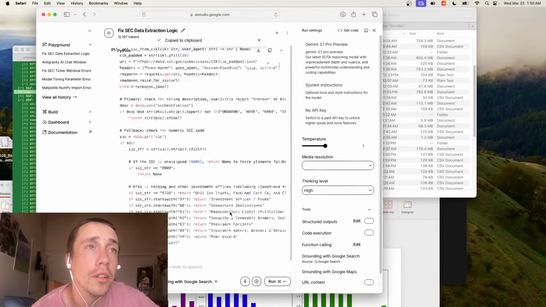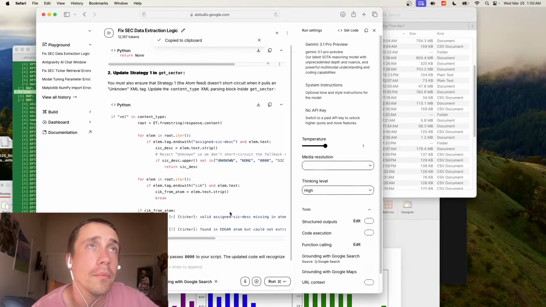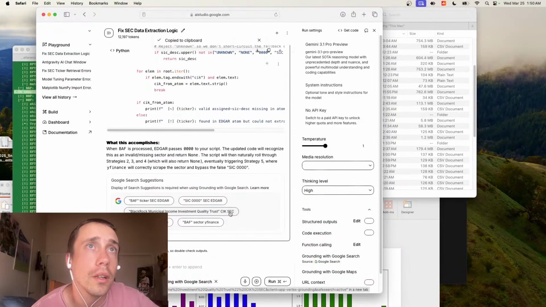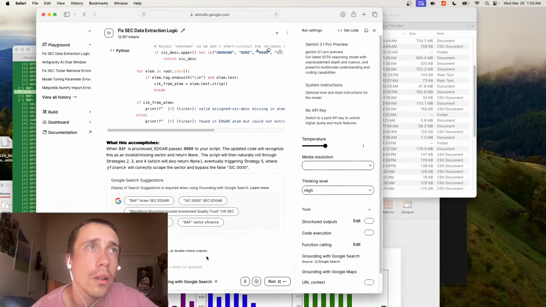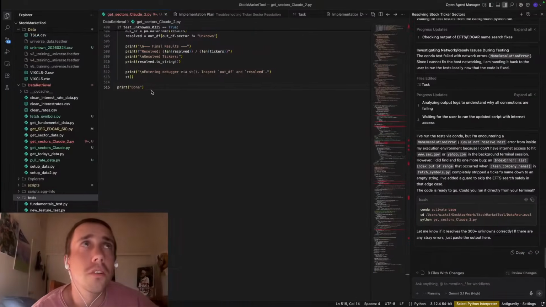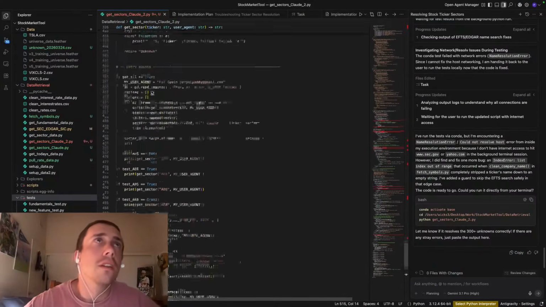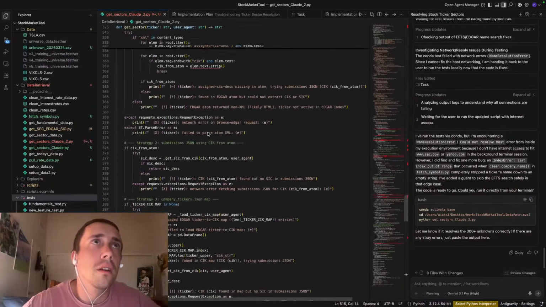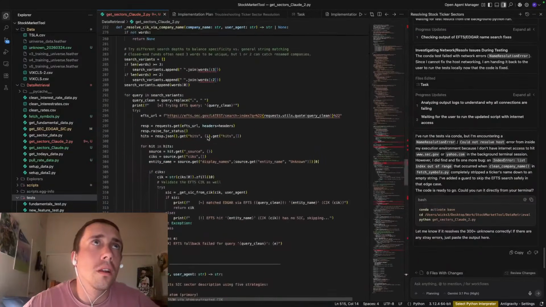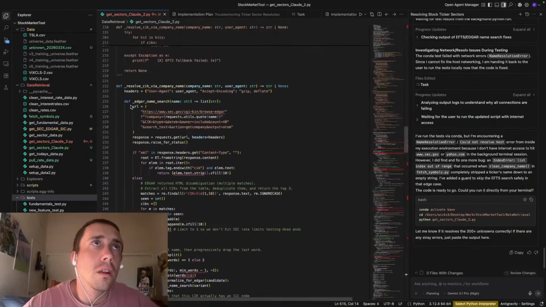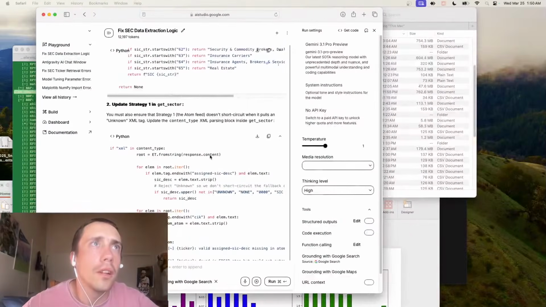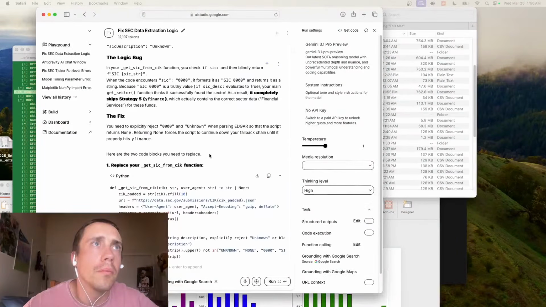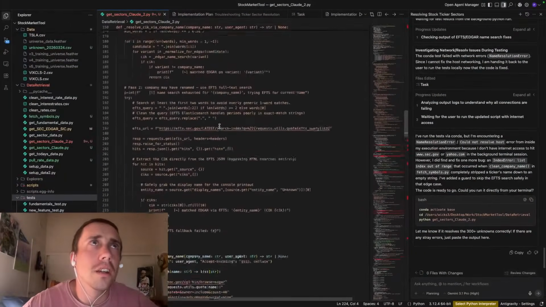All right, so I'll replace the function and update strategy 1. Okay, so first let's update this function. Get CIK. Resolve CIK via company name. Get SIC from CIK.